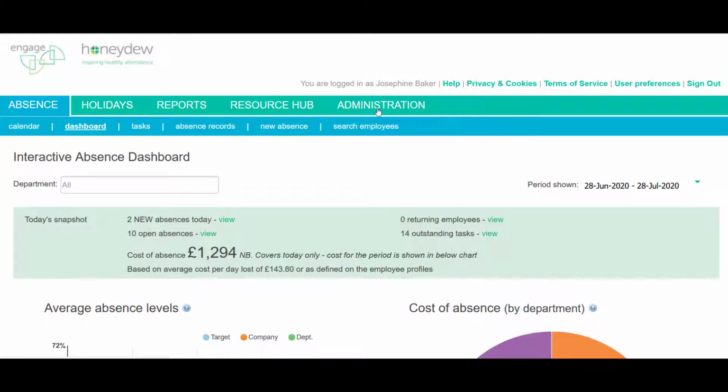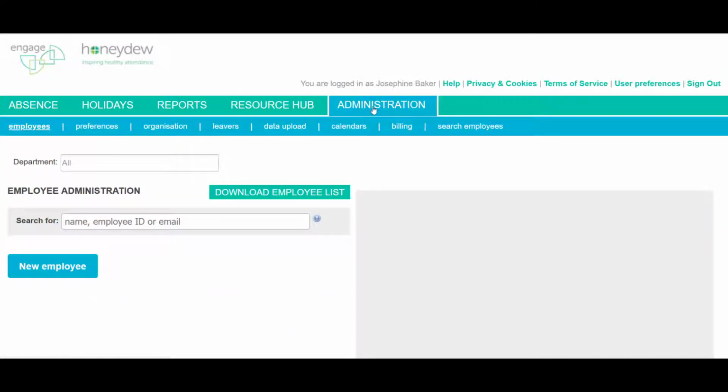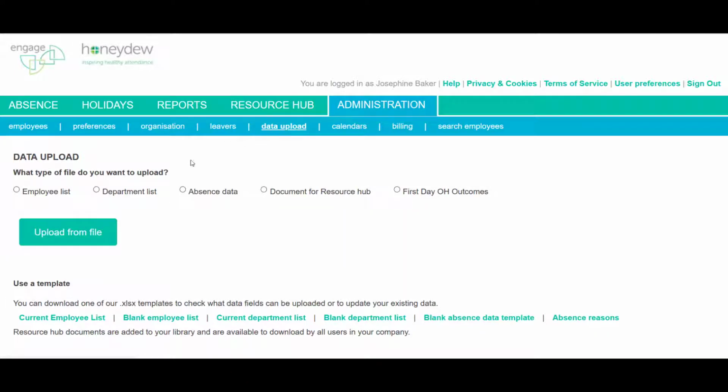Data uploads. The quickest way to get your configuration and bigger updates done is via the Data Upload tool.